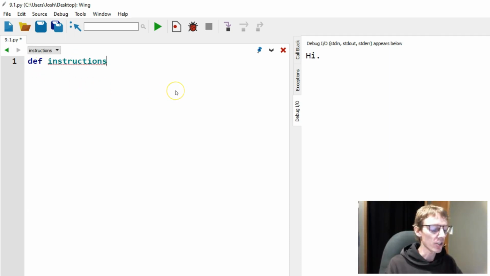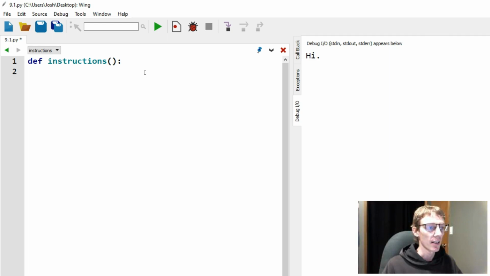So for example, we could have a function called instructions. So we have def instructions. The next thing we need is a pair of brackets and a colon. Now inside these brackets sometimes we'll be putting stuff, but we're going to start as simple as we can, so right now we're just going to leave it blank. And we have to have a colon, just like on loops or if statements. And then we hit enter, and we'll see that we're indented. Everything that's indented now will be a part of our function called instructions. Now, as you may have guessed, my function instructions is just going to be printing instructions to the screen.